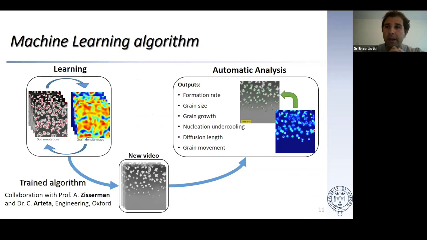And the peculiarity was that it required a minimum amount of training. Out of the 1,000 videos, we used only 6 of them, on which I had to manually count and put the dots. The algorithm was then learning from that and detecting the grains in new videos. And with this 6-video training set, we analyzed so far 128 experiments.